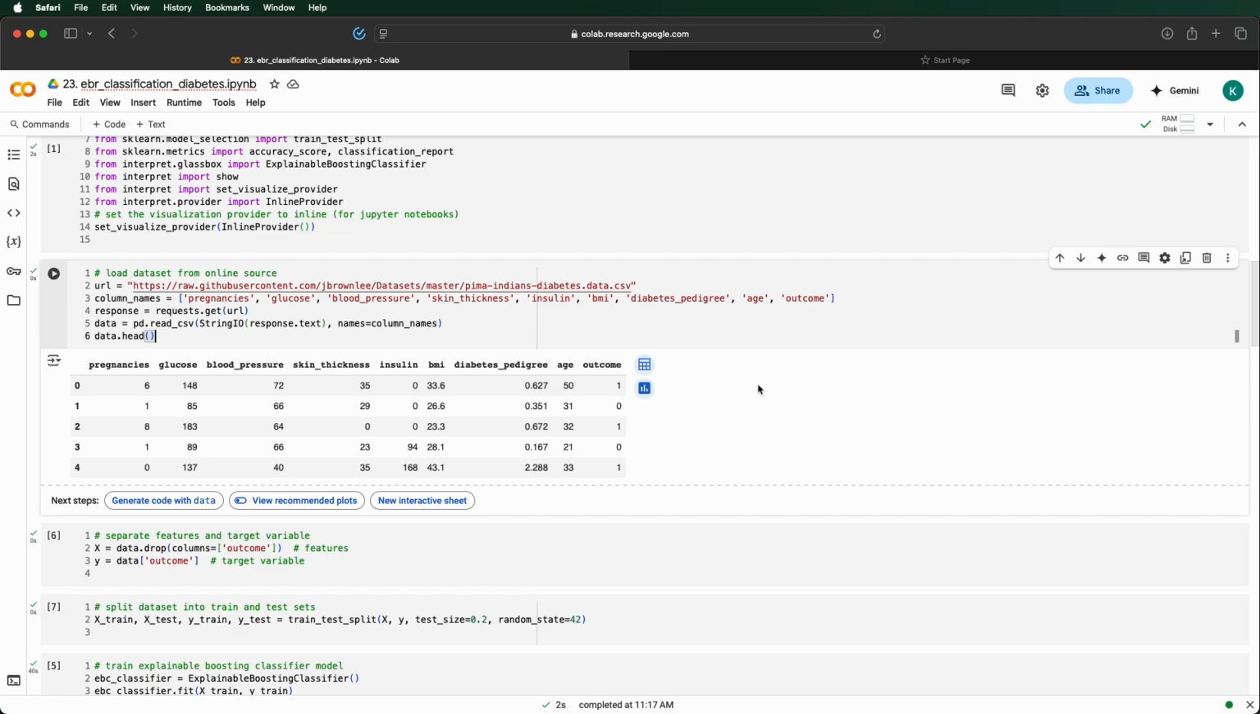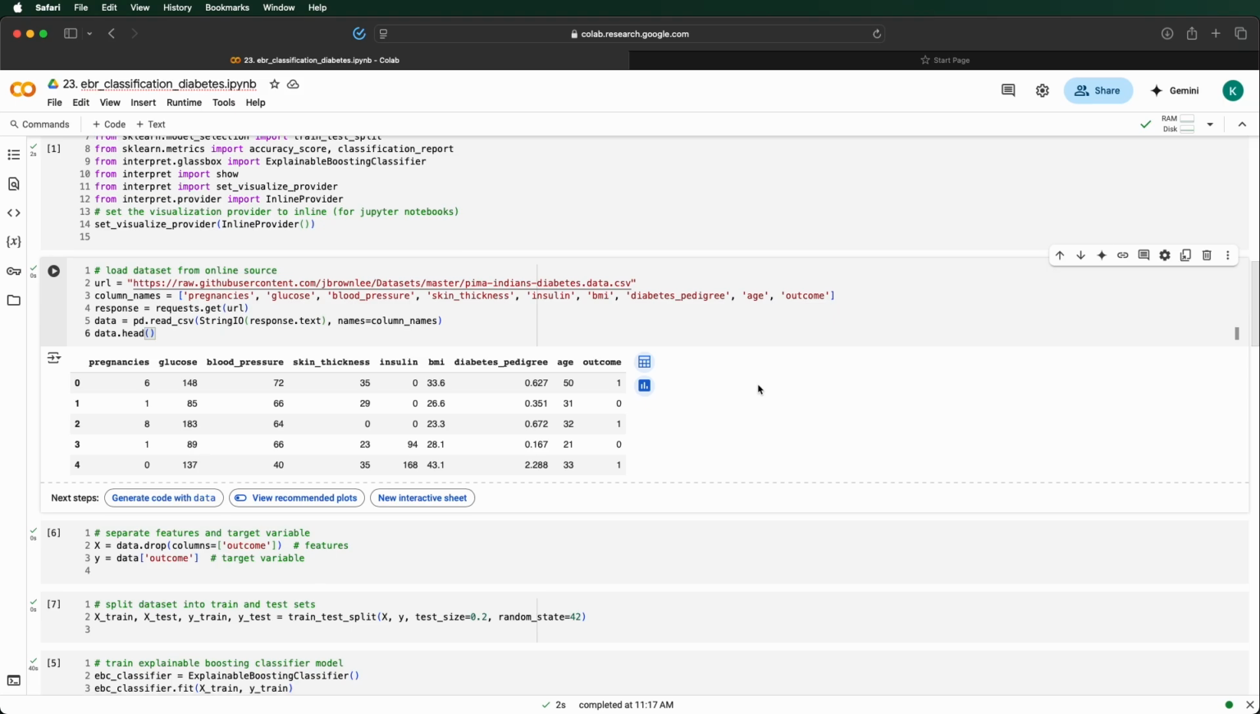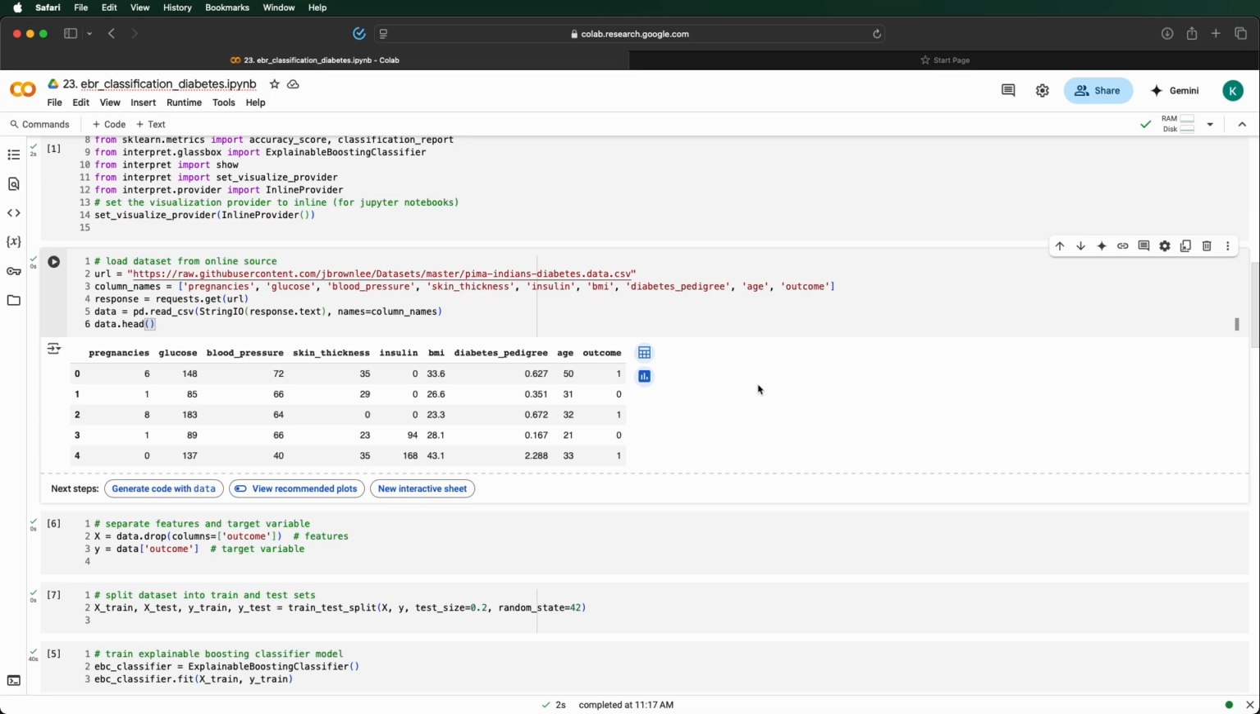This dataset, collected from the Pima Indian population in Arizona, contains 768 records of women aged 21 and older, with features like number of pregnancies, glucose levels, and BMI, and a binary target, outcome, where 1 means diabetes, 0 means no diabetes. About 35% of the samples are positive, making it a slightly imbalanced but rich dataset for studying diabetes risk. Let's prepare it for modeling.